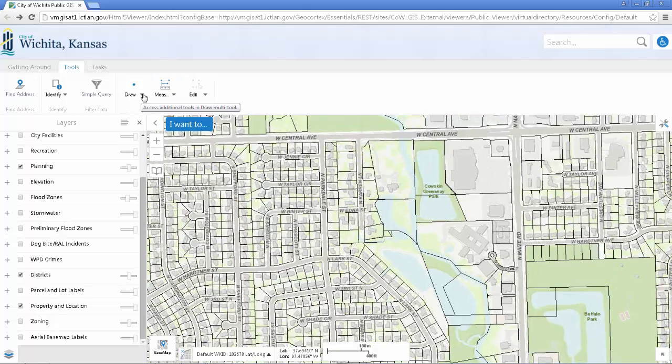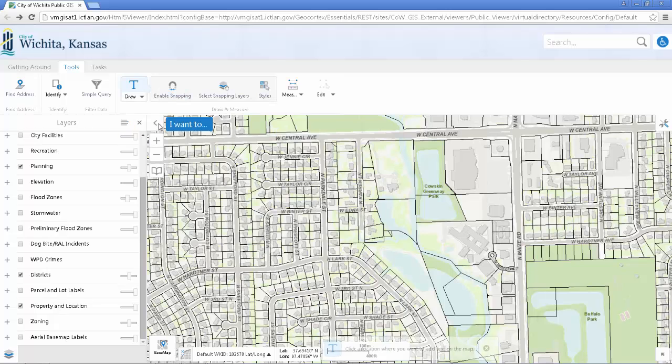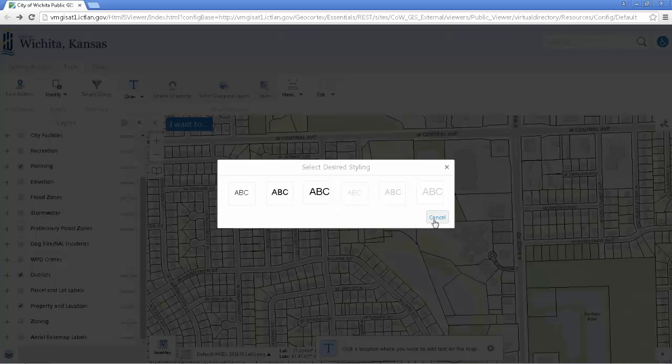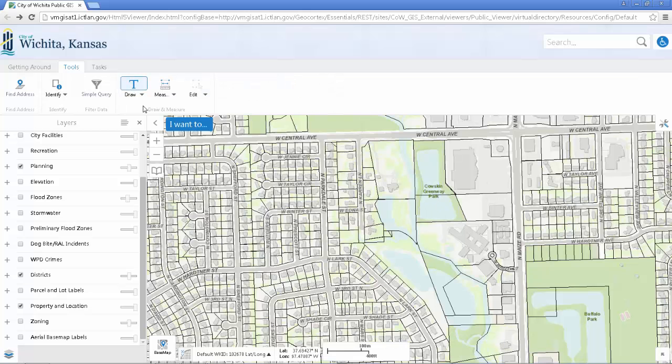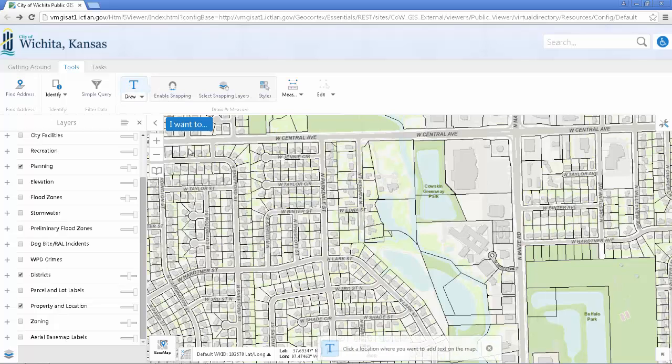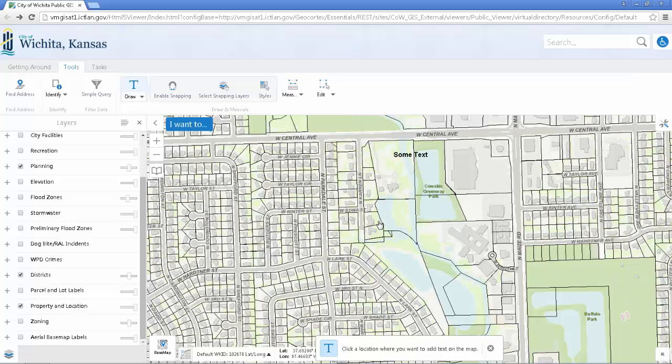So when you select the draw tool, let's say I wanted to draw some text, there's another context menu that comes up. You could snap to certain features. You can set the style of text that you want to use. So let's say I've got that tool selected and I want to put some text on the map here. Just type in the text that I want.